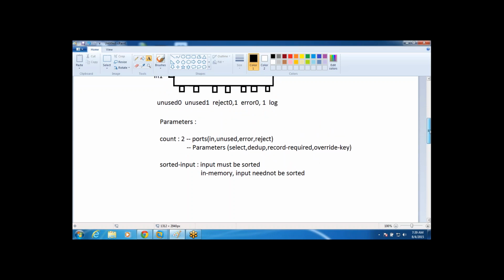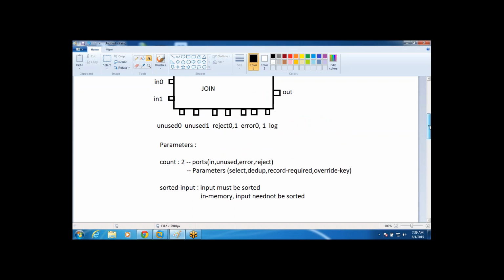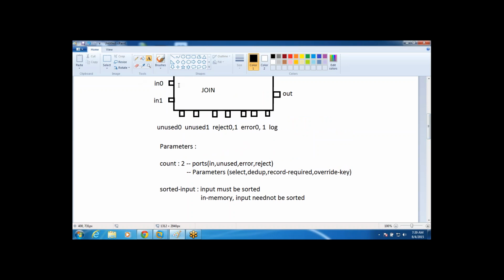It depends on what kind of input data this join component is getting. If the input data is in sorted order, then we have to select sorted input as input must be sorted. But on what basis do we say that the input data coming to the join component is sorted? We have a parameter called key.